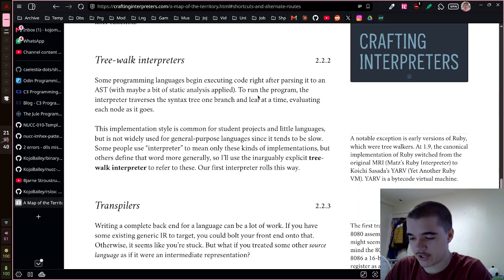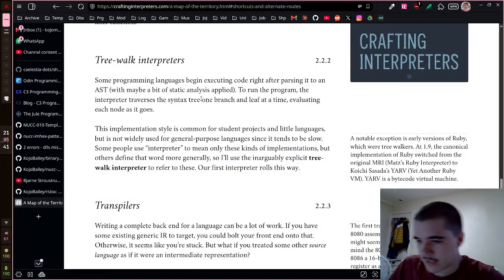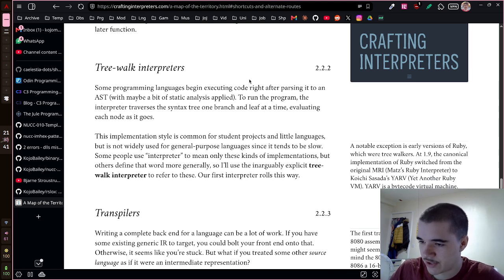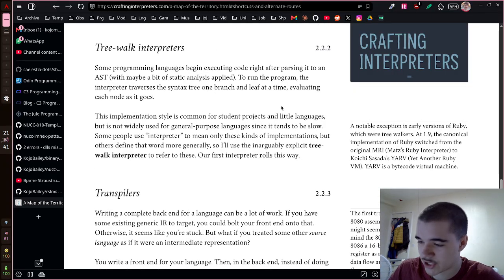Tree-walk interpreters. Ooh. Okay. This is a term I've heard before, but I don't actually know what it means. Did I skip something? No. Some languages begin executing code right after parsing it to an AST. To run the program, the interpreter traverses the syntax tree one branch and leaf at a time, evaluating each node as it goes. This implementation style is common for student projects and little languages, but it's not widely used for general purpose languages since it tends to be slow.